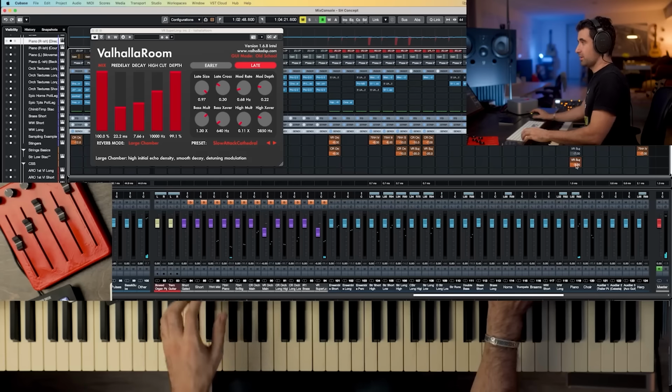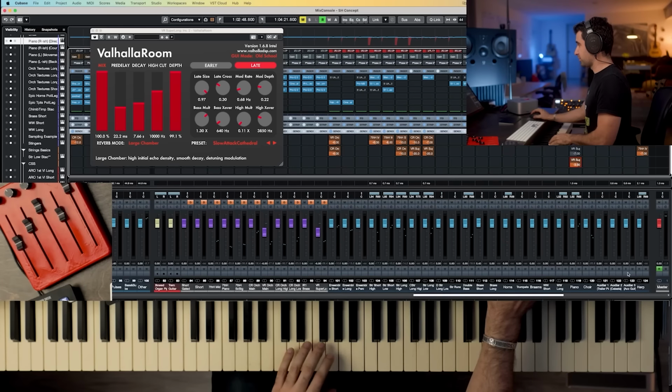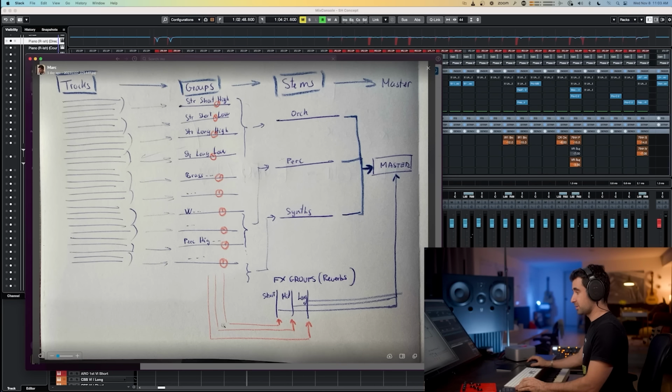So you can see that this is going right here from the piano track to the group, which is right here. And then it's sending this signal to the super long reverb effects group through a send, like this. It's going to one of these effects groups.